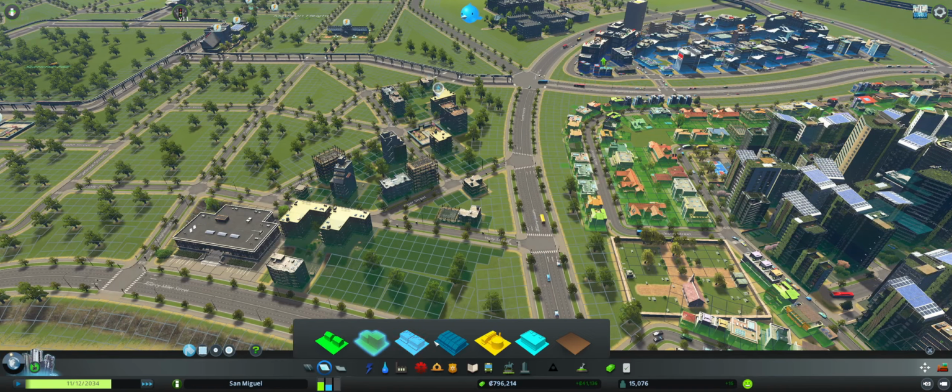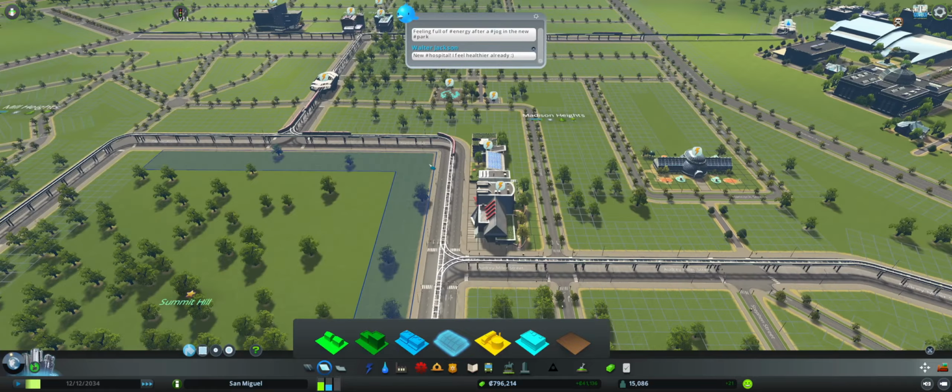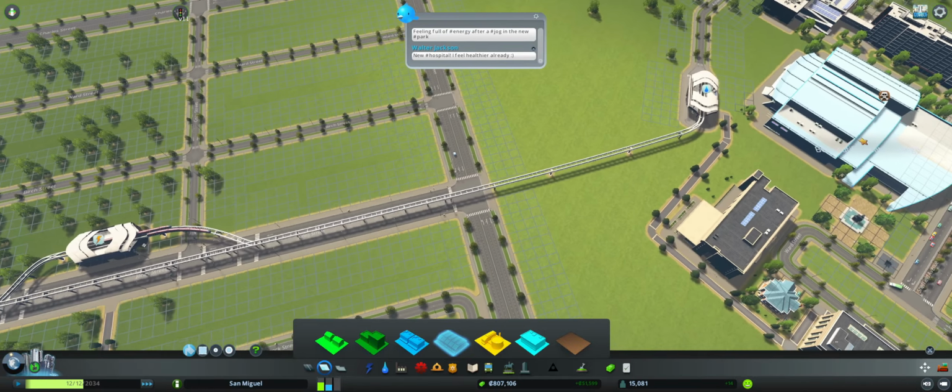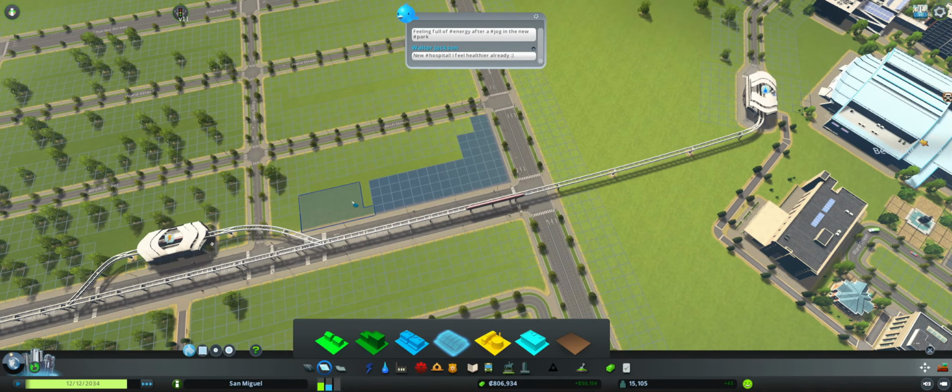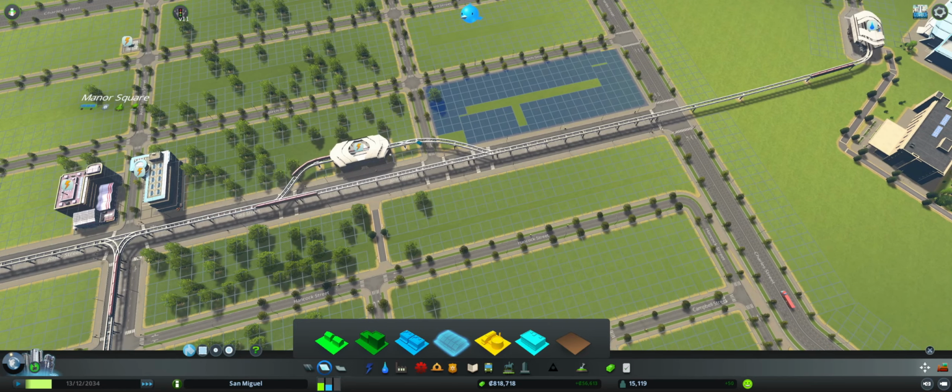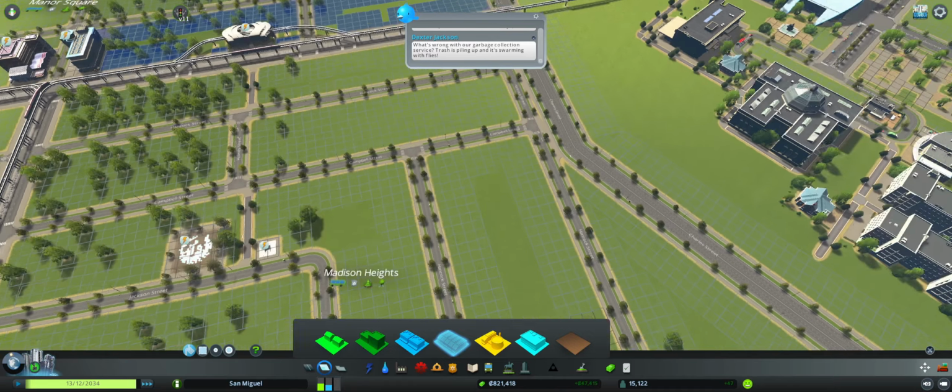As these first get built, I'm also going to start building some commercial up here, as we still have a pretty strong demand for commercial.